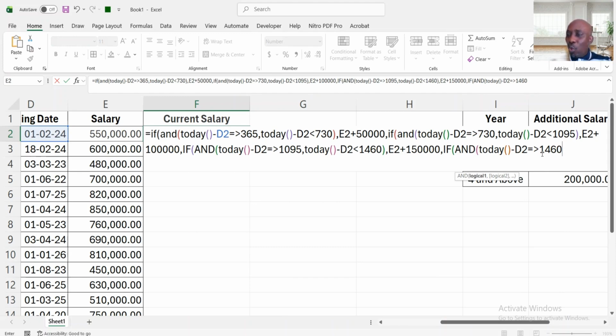Is either equal to 4 years or greater than 4 years, which is 1460 days, equal to exactly 4 years. Close the bracket. When you close the bracket, we come back to the IF function. The IF function is the logical test that you have done. Press comma. It will ask you for the next question.